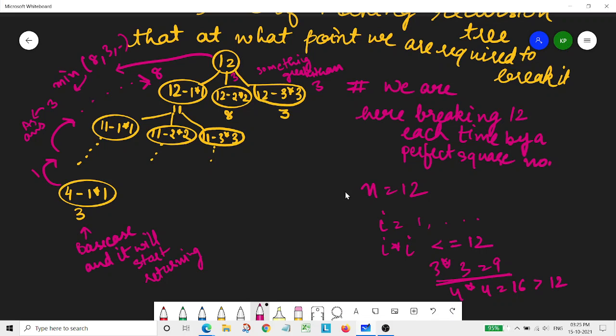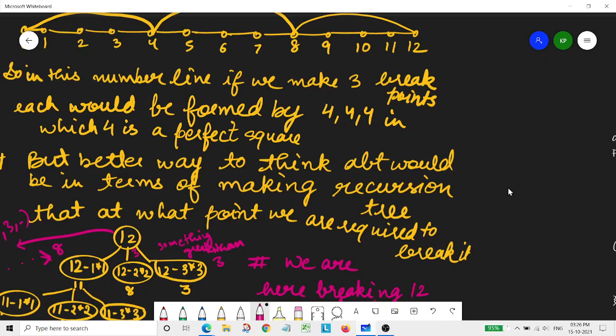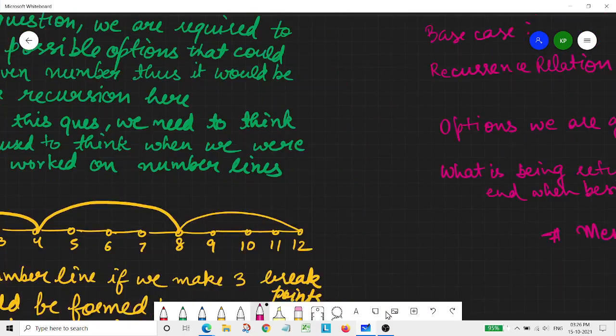Now I'm sure that you would have understood something in a better way and something not. So let me tell you this by coding itself, so it would be much better for understanding what I am talking about. This was the way we can think about this question in terms of recursion.